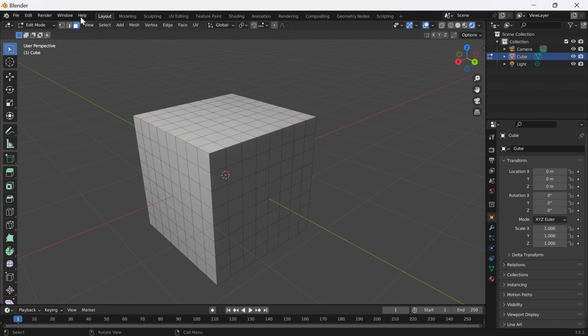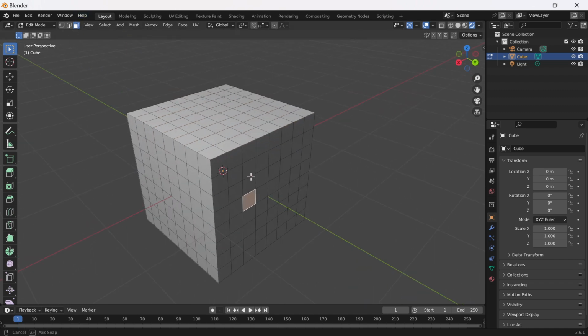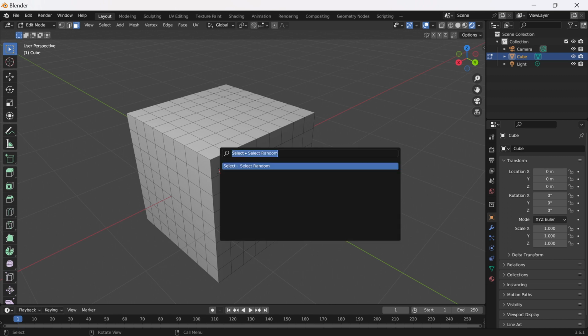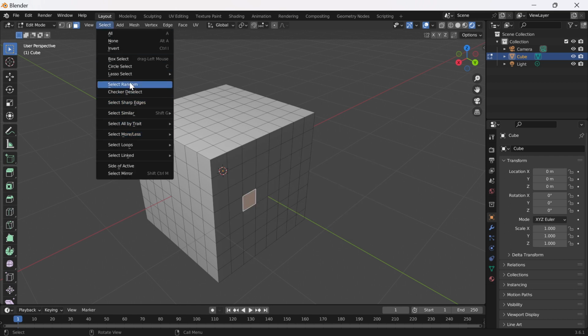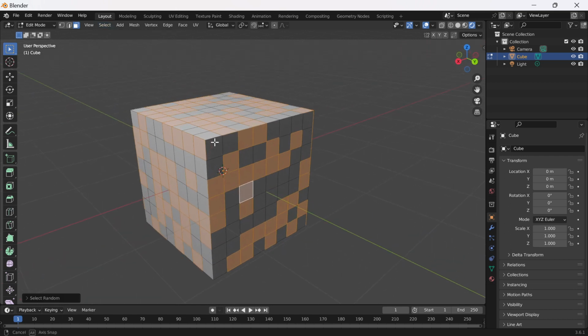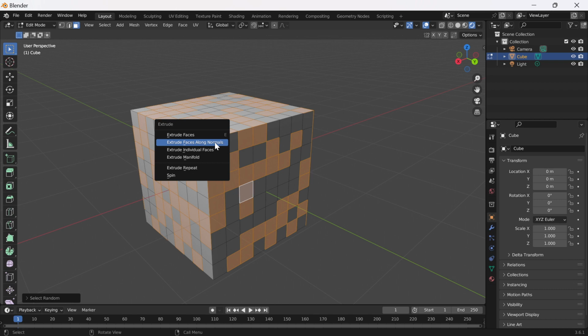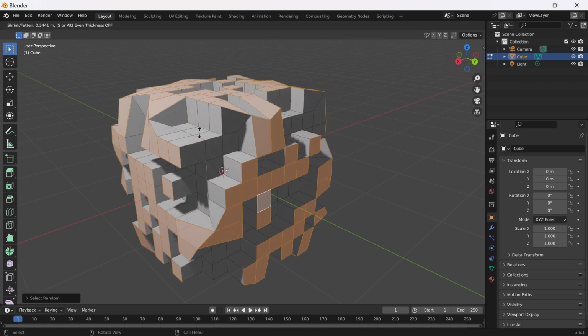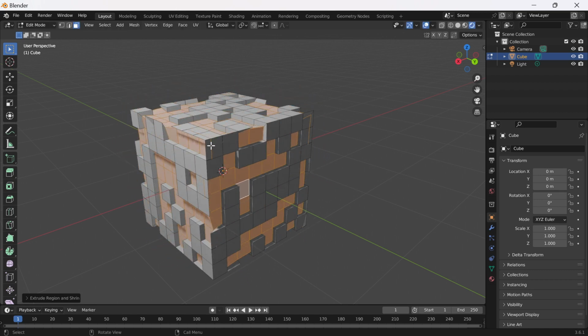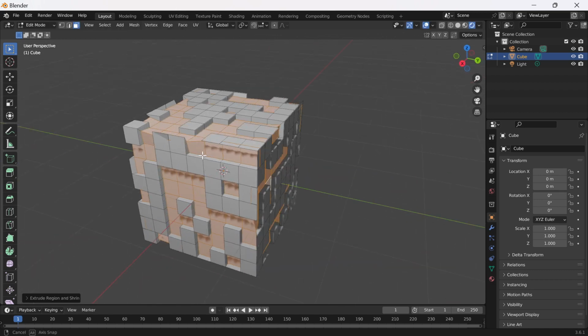Okay, and then just select one of these. And then we're going to go to F3 search, and we're going to type in select random. You can also do that up here. Okay, so it selects random. And then I'm going to do Alt-E and extrude faces along normals, like so. And voila, you've got quite a cool thing going on here.